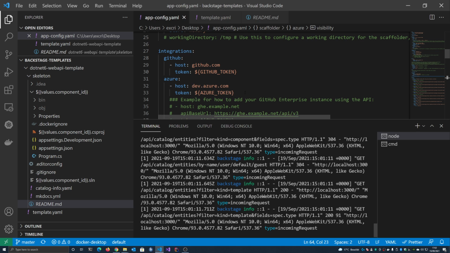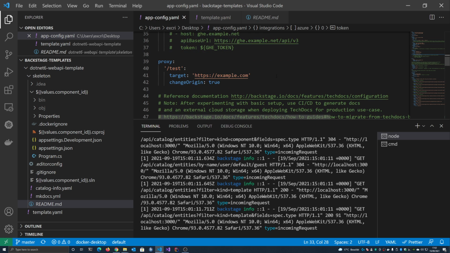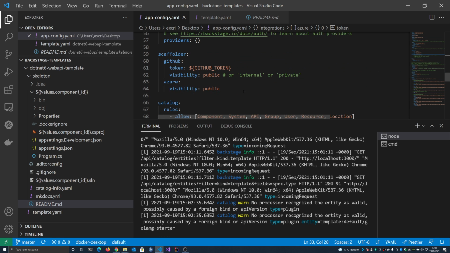This access token we need to enter into the app config YAML, which is the configuration of our locally running Backstage, and you can find it in the related folder. What I added is these 3 lines, the integration Azure with the host dev.azure.com, and the token, where I copied my personal access token. This is just a placeholder. In addition to that, I also edited the scaffolder. Under the scaffolder section, I added Azure with the visibility public.